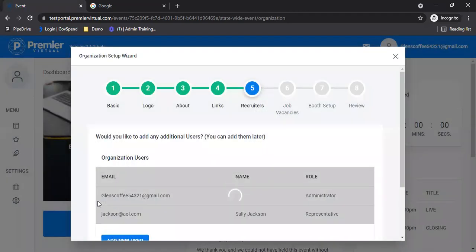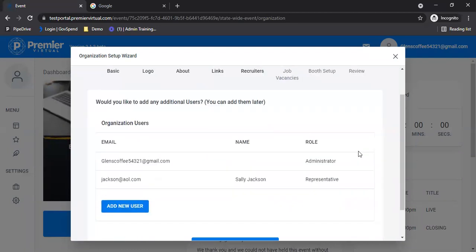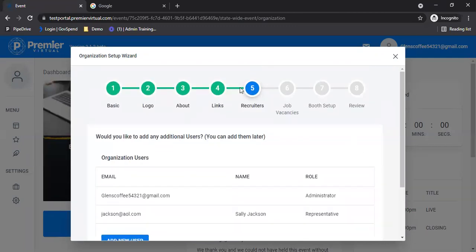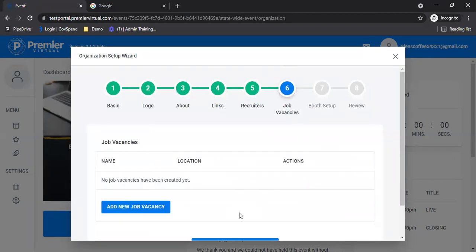They will use the same URL to log in as you did, except they will use the credentials that you just created for them. Now, this is going to take me directly back to step 5 because it doesn't know if I have more recruiters to enter. I do not for this example, so I'm going to press continue, which will take me to my job vacancies.